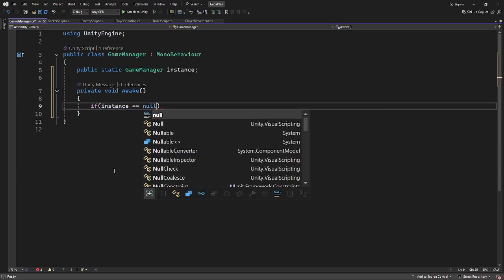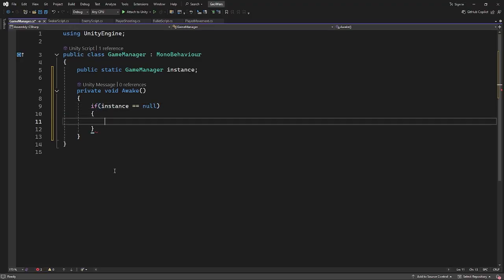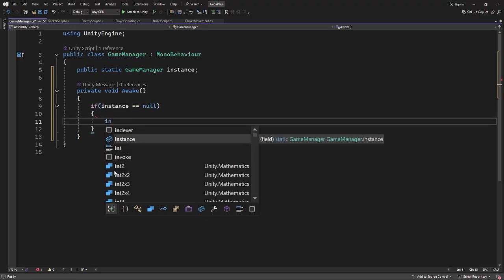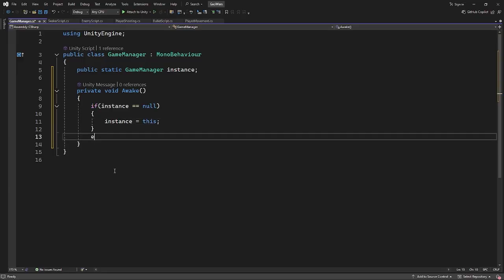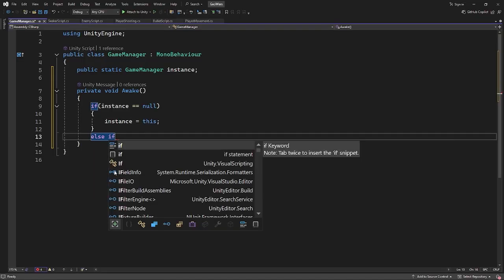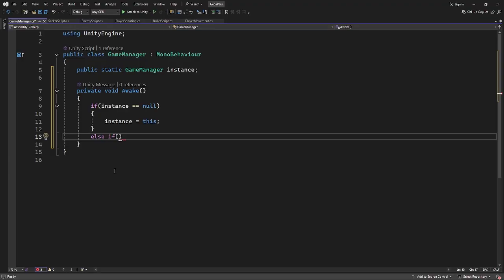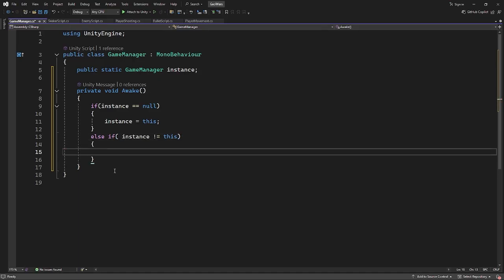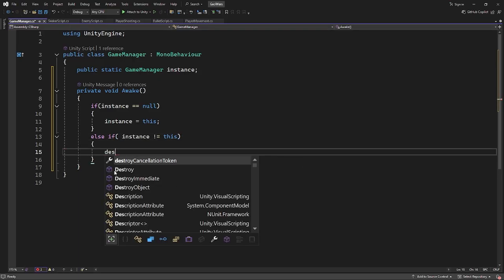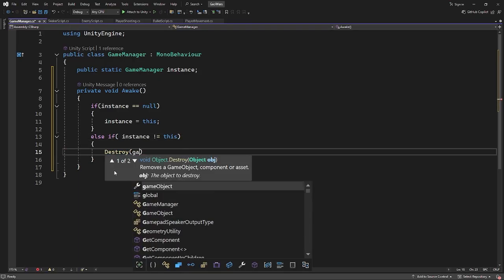is null, if it's not set to anything, then I'll say that instance is this game object. And then we're going to check if instance is not null, but if instance is not equal to this, then we're going to destroy the game object.